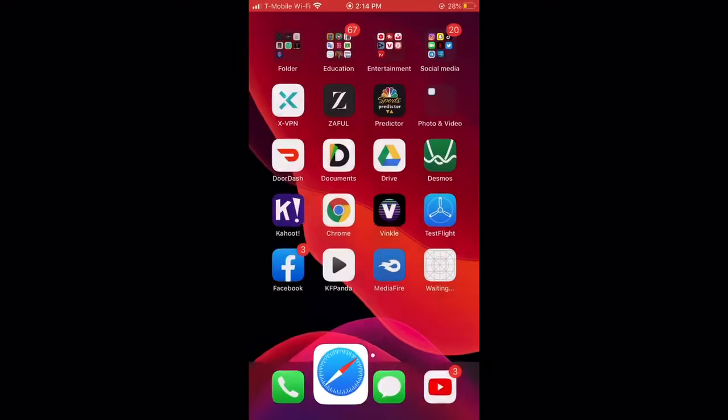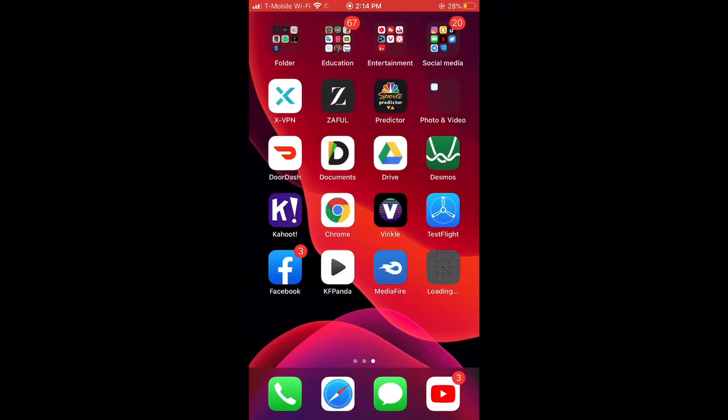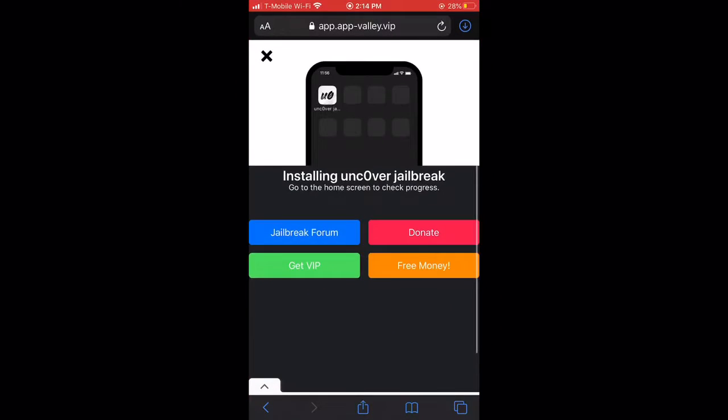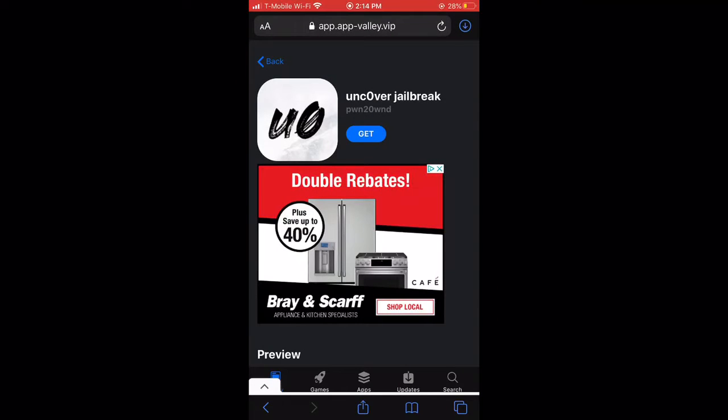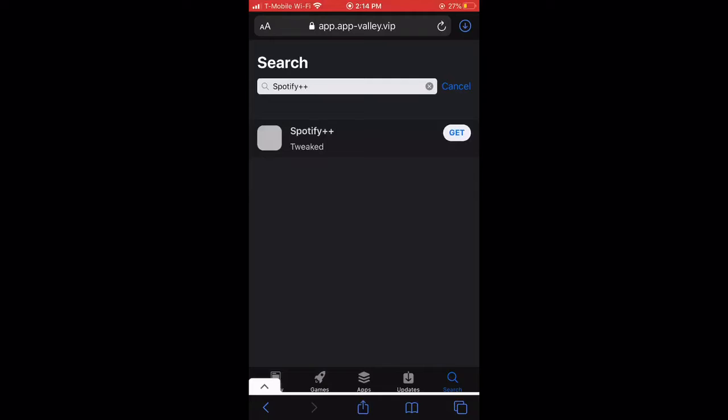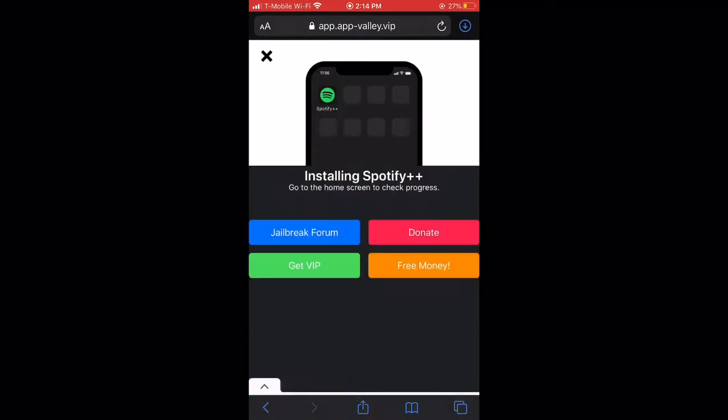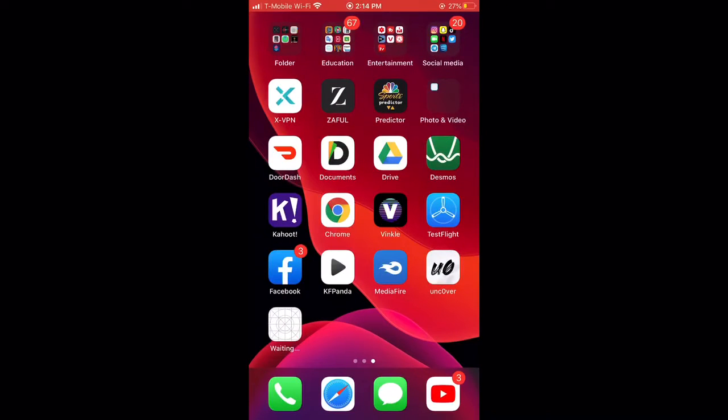install it. And I'm going to download one more app for you to show you it's 100% working. I'm going to download the Spotify Plus, the premium, and just click get one more time, install, and it's installing too. The uncover is already finished installing. I'm going to show you together how to do it.